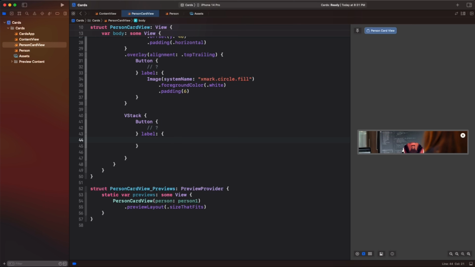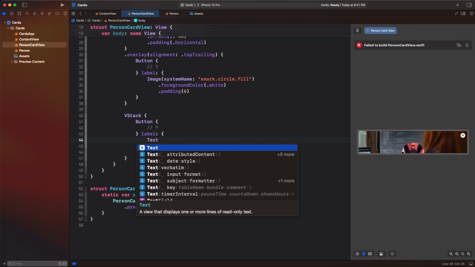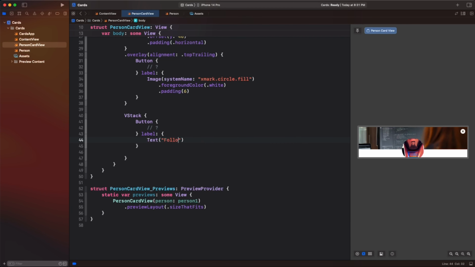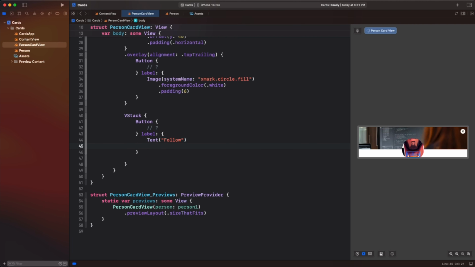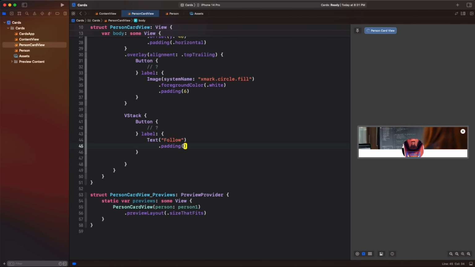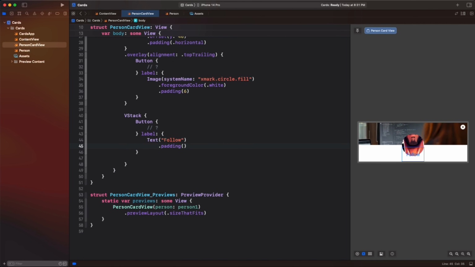Didn't mean to put an image there, so we're just going to put text actually, and we're just going to say follow. So this will be like a follow button, because everybody wants more followers, or I imagine they do, right? Like followers or subscribers on YouTube.